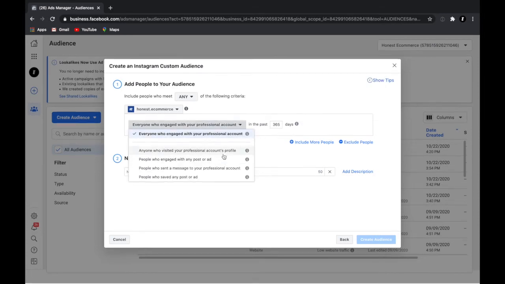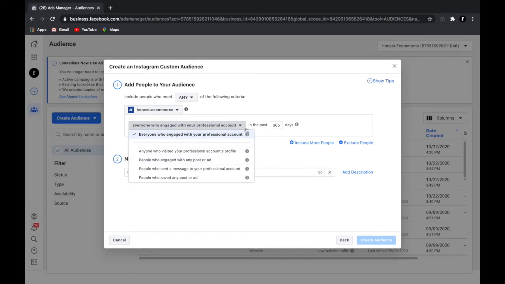Now I can change what that engagement means. For our purposes, everyone who engaged means people who visited your profile, people who liked, shared, commented on any of your posts. But if I want to be more specific, I can go in here. We've got anyone who visited your profile, engaged, who sent a message. So if you are someone who's got a lot of DMs on your Instagram account, or saved any posts or ads. So again, another option to narrow things down a little bit more. If you've got people who are highly engaged, or people who are maybe not as engaged as you'd like them to be, we can retarget them with ads.